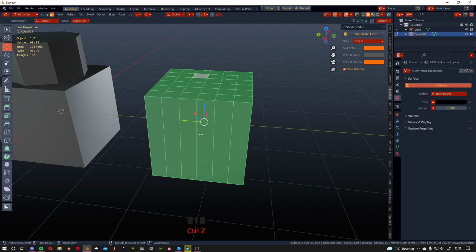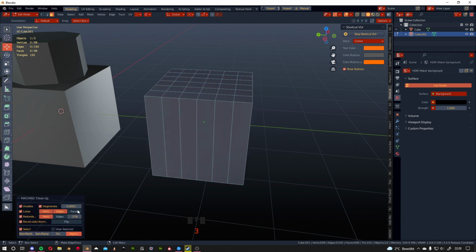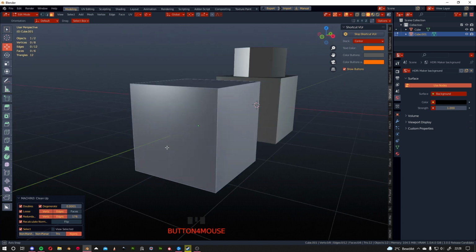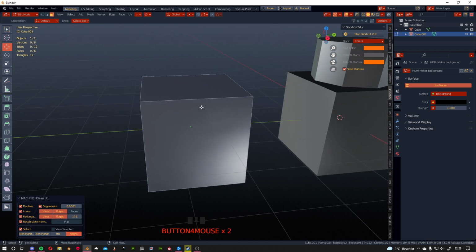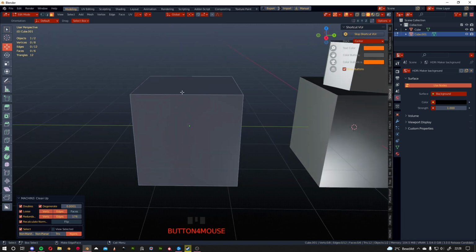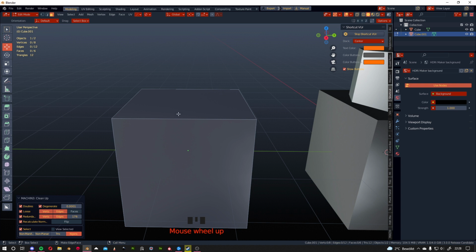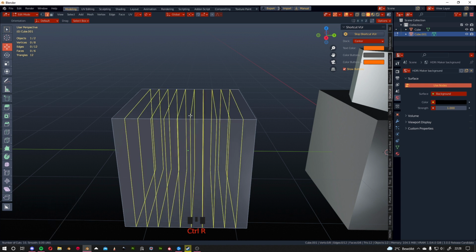So let's undo this again and let's press 3. So in here we have an option with edges. If I'm clicking this, it's all gone. Why? Because this edges setting says it's at nearly 180 degrees. So that means if I have changed anything slightly in this, it will not be removing this edge. Okay, so let's do it again.